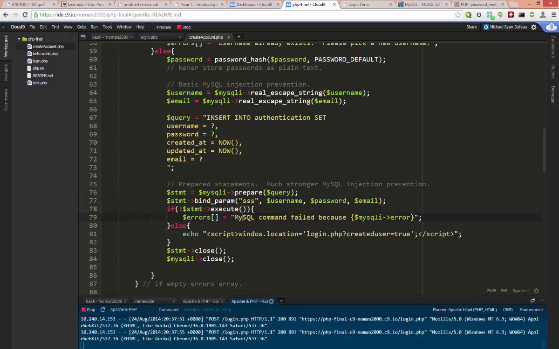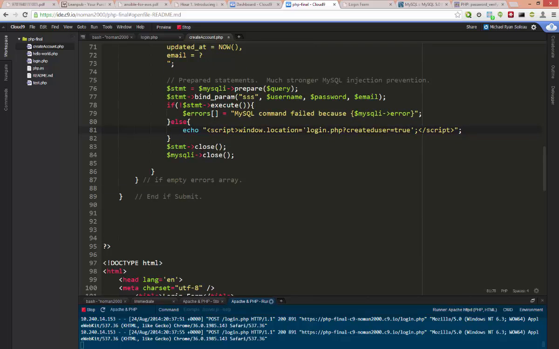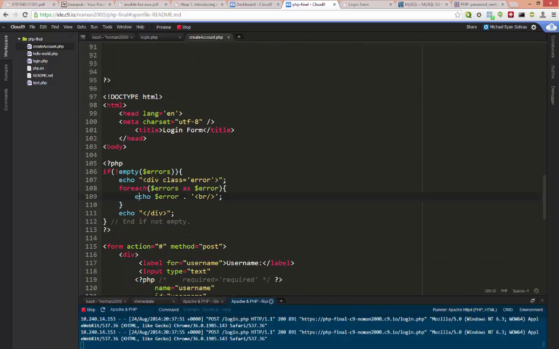Then we run the execute command, which tells it that once it prepares and binds it, it then executes it. And if it fails, it's going to return false. So if it fails, then we know that it failed, and we're going to output that as an error into our errors array. If it doesn't fail, then we're going to use the window.location from JavaScript, and we're going to pass in created user equals true, which gives us a way of creating a special message if they came in from the created account page. And here's our errors array.